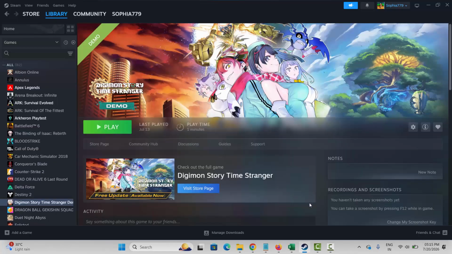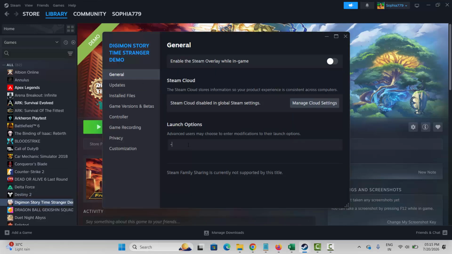Next is to modify launch option. For that, go to Steam, under library section select your game, right click on it, click on properties. Under general, here you have to type -DX11 and then try to launch the game and check if it's working. If this doesn't work, come back again. This time type -DX12 and then try to launch the game and see if this helps to fix the issue.